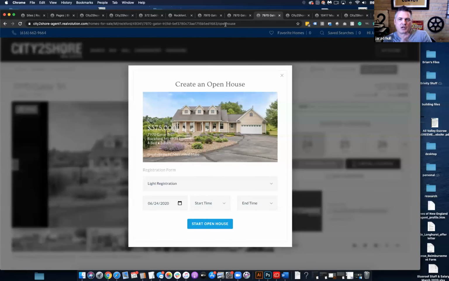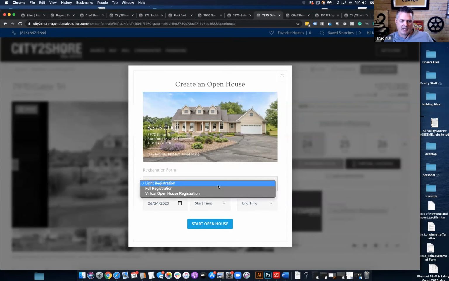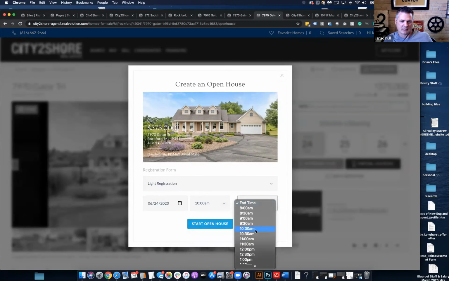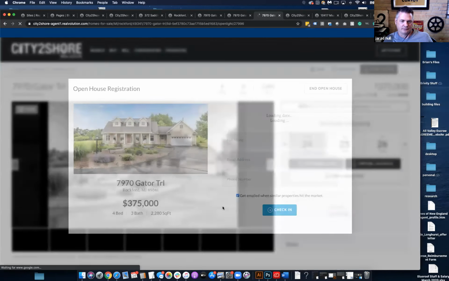So a great example of this is I'm sitting in the property that I'm going to do an open house on today. On my iPad, I go to my website, I go to my property, I put in /open house. And I say, hey, I'm going to do light registration. I also have a virtual open house registration, and I'll show you that here in a second. If I do light registration, it's going to start today at 10 a.m. and it's going to end at 12 p.m. I'm going to hit start open house.